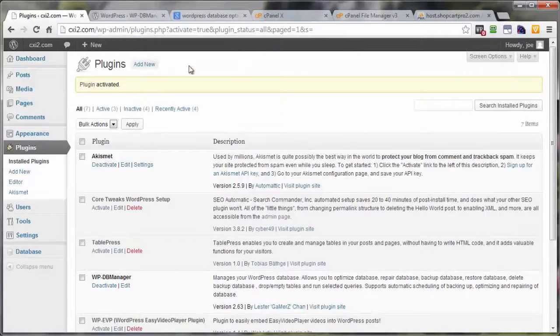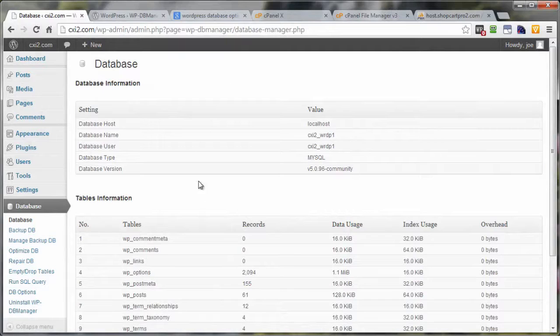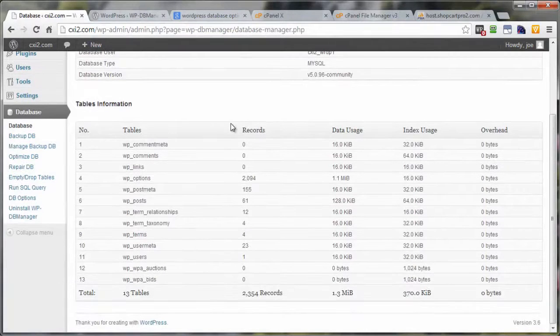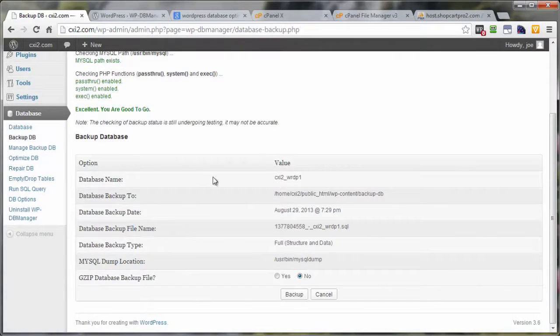Okay, so now once that's all done, we come over here to the database link on the left sidebar. Click on database at the top. And this is basically what we just saw over at phpMyAdmin. So if you have any overhead, the numbers are going to be shown right there. Backup, this is how we can manually do it from within our WordPress site. We just come on down here, click on backup, and that's where it's going to put it at. That same directory we just moved that htaccess file to.